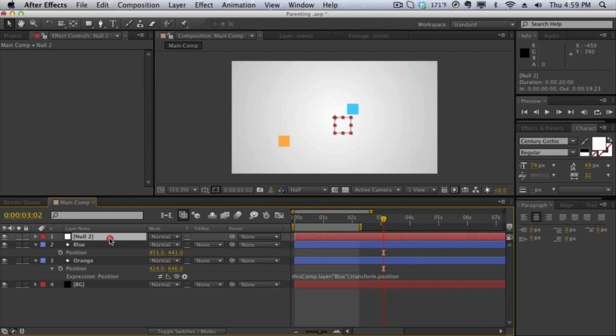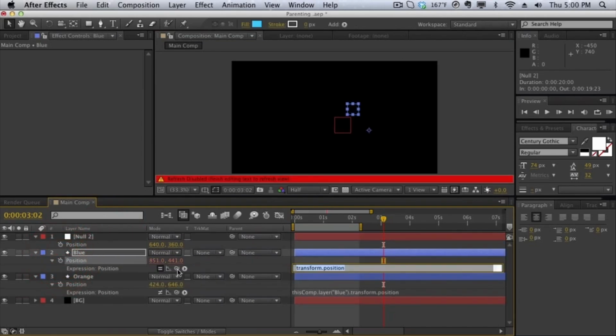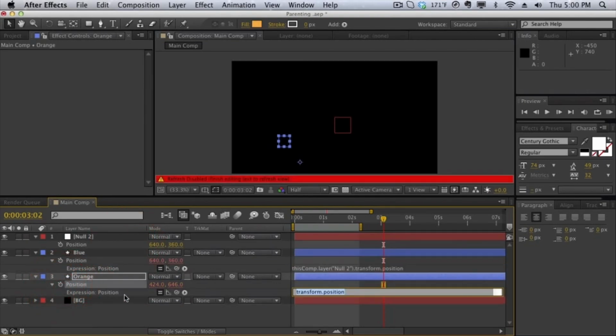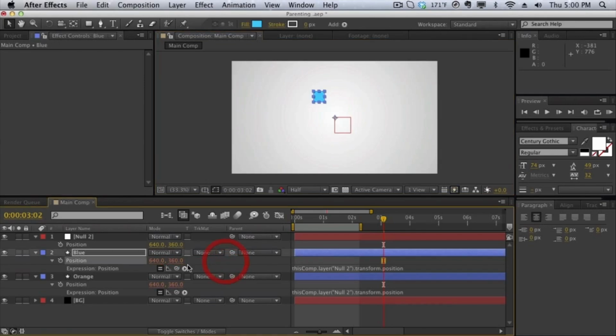Well, if I bring up the position of the null here, hit P on the keyboard, and I parent the position of blue to the position of the null, and parent the position of orange to the position of the null. As you can see, the coordinate values here, 640 by 360, are red. That means they're tied to an expression. So we can't really move them, because they're linked up to the null's position. We can't change these because they're the exact same thing as the null. That doesn't really give us a lot of control and flexibility with all the layers. So I'm going to disable the expression here.